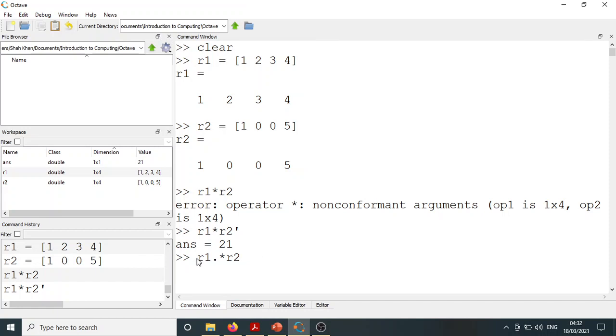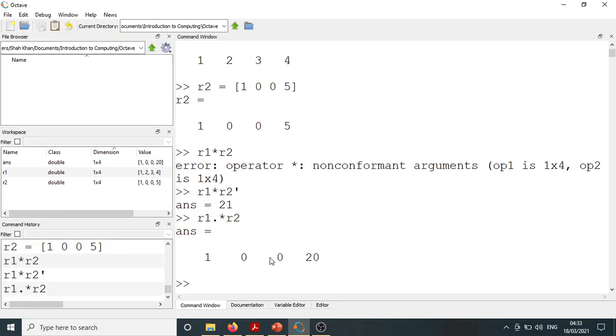This will not result in a scalar value. This will result in a row vector of the same size, and the entries of that row vector will be the product of the corresponding entries in these two row vectors. So this gives you this particular vector as an output. What happened here? You just multiplied the corresponding entries. At times this is what you need to do, and you can do it for matrices as well.